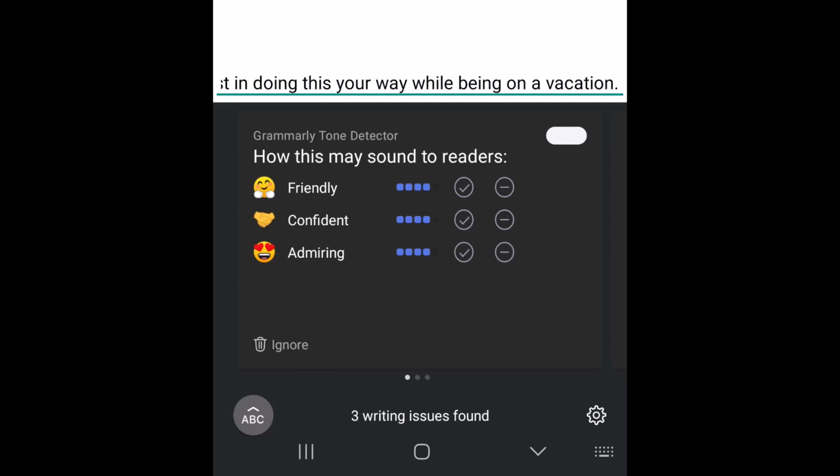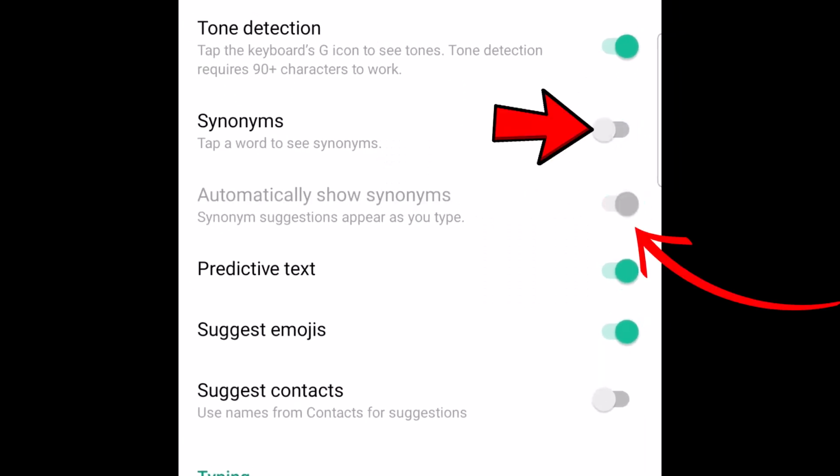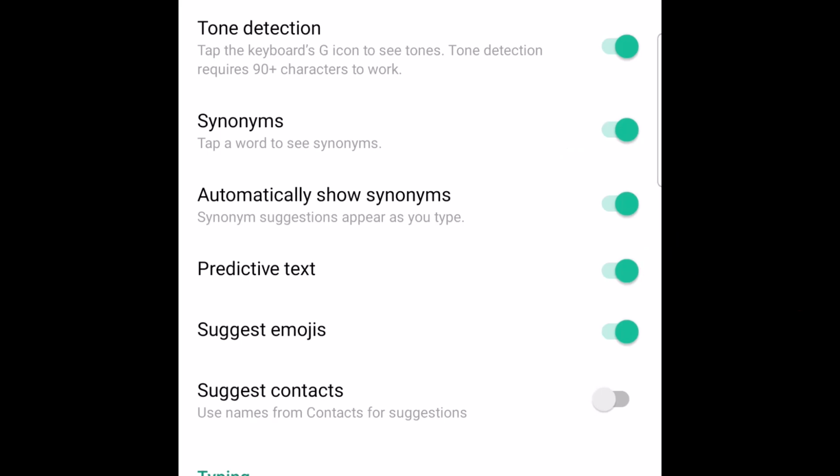And then synonyms, if you deactivate this also goes off. So if you want to keep this on to see different meanings for the words you type, keep this enabled. And predictive text depends on what you write, so it suggests further words, what next word you want to type, so you can have that on if you want.